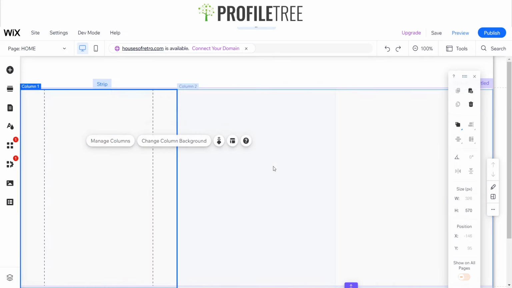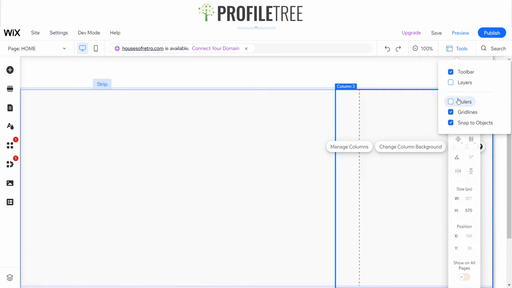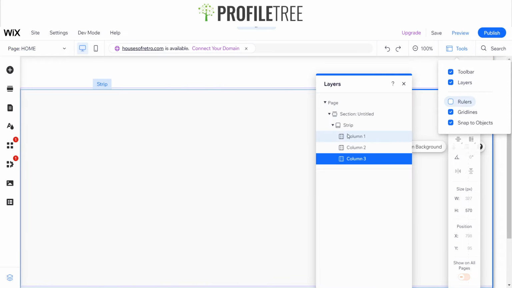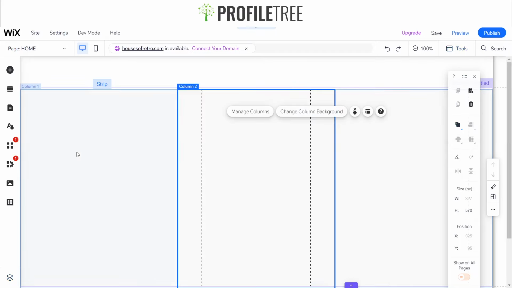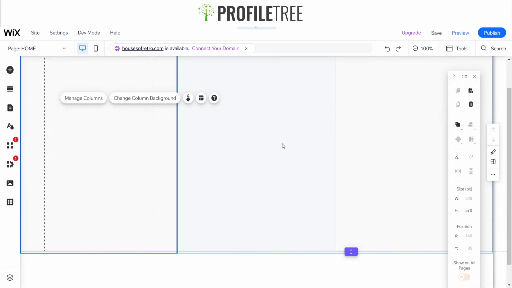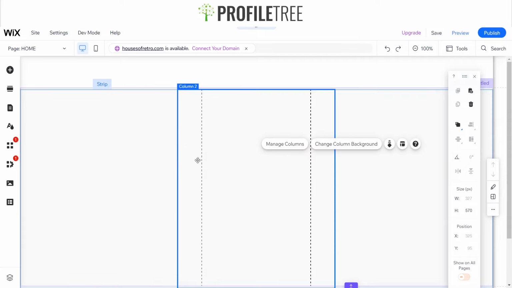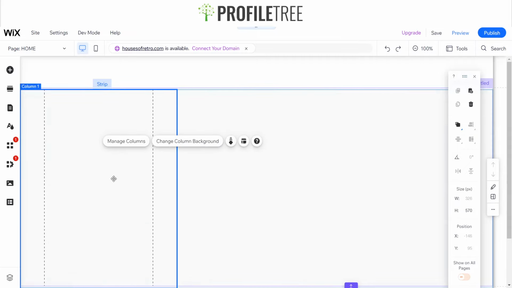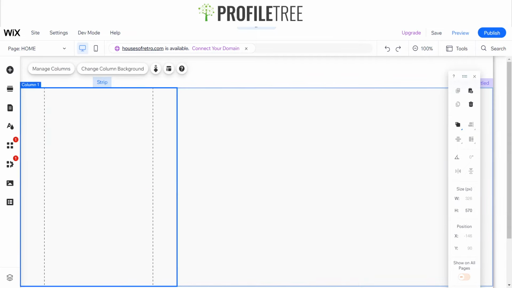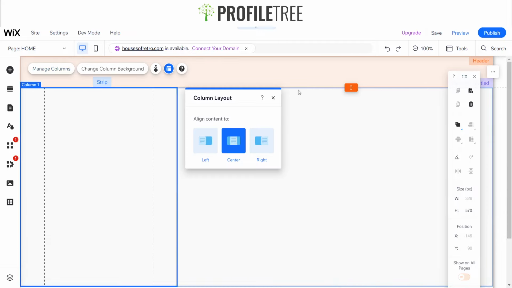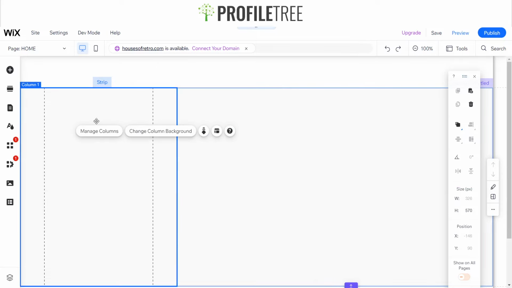As simple as that, we've got three columns now, and it even shows us within the layers, as you can see, column 1, column 2, column 3. Now, what we need to do here is change the proportion sizes. The way to do that is just to click on one of the columns. We'll actually move this column up a little bit so that it's aligned to the bottom. And what you want to do is click on this manage columns, sorry.